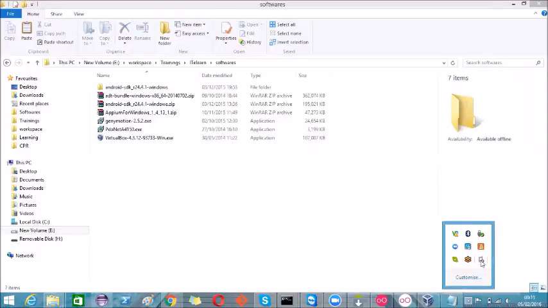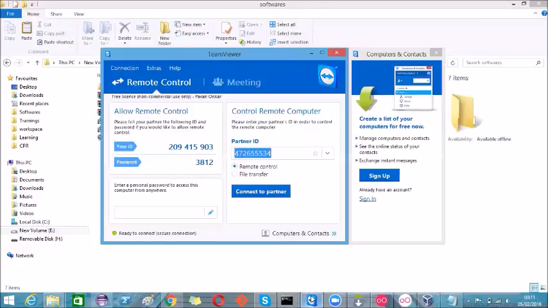Now for our convenience, what I will show on the real device, I will show through TeamViewer, because recording the things through the camera would not be very clear for you. So I will just connect to my real device.